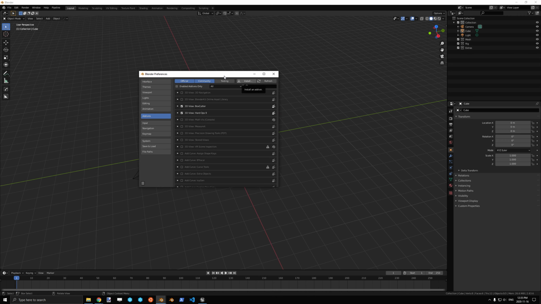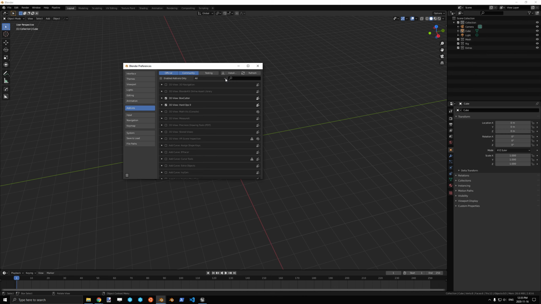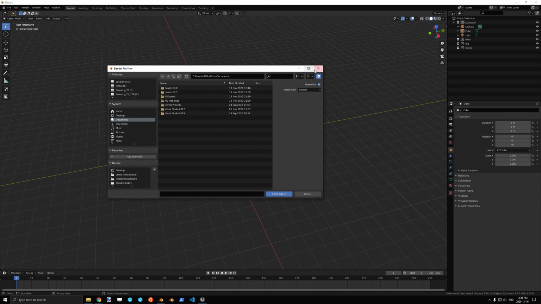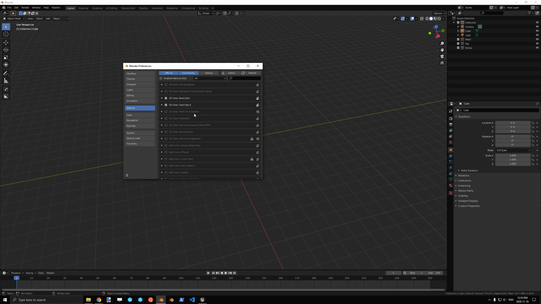So to install something, you go to Edit Preferences, and if you want to install an add-on, you simply click Install, navigate to the particular Python file you want, or you can just point it to a zip as well. Once you do that, you'll have to enable it here. There are categories for this stuff. So here, a category for Unreal Tools. So I've installed both of the Python scripts there.